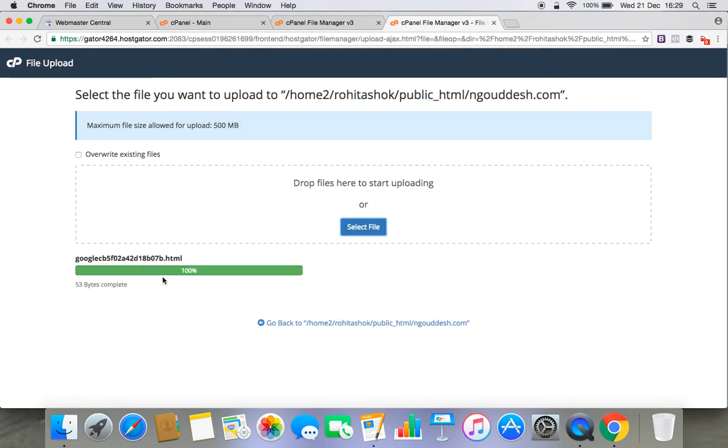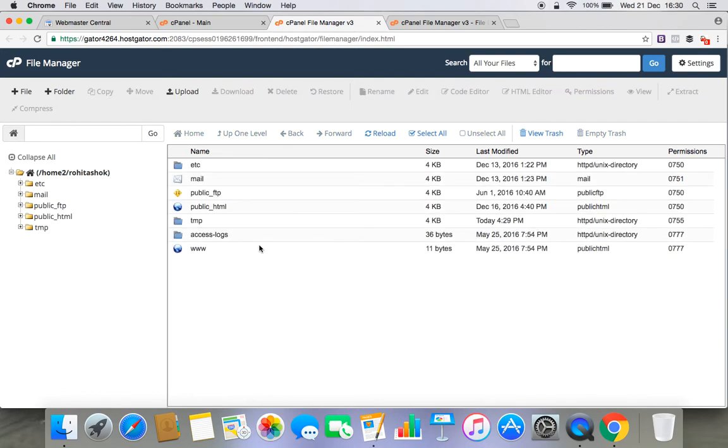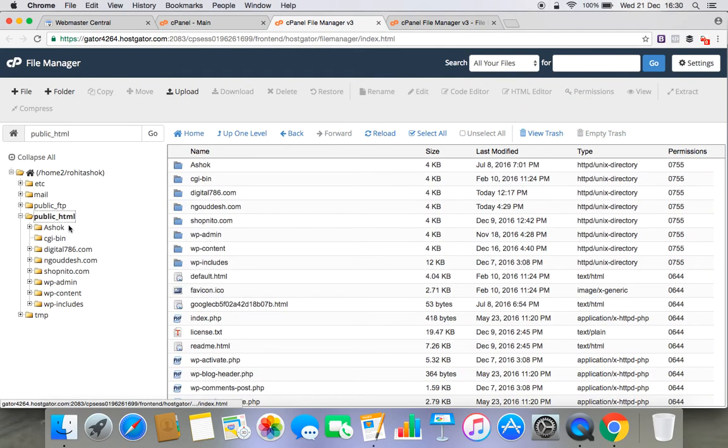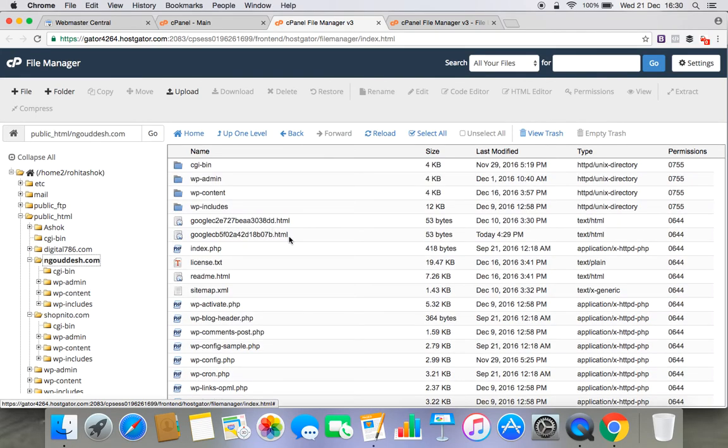Once it says it's 100% done, I'll not close this window, let it be like this. I'll just check whether that file has been uploaded or not. If I refresh, I'll show you whether the file has been uploaded. So you can see that the file has been uploaded, right? It's today 4:29. So we'll leave it like this.